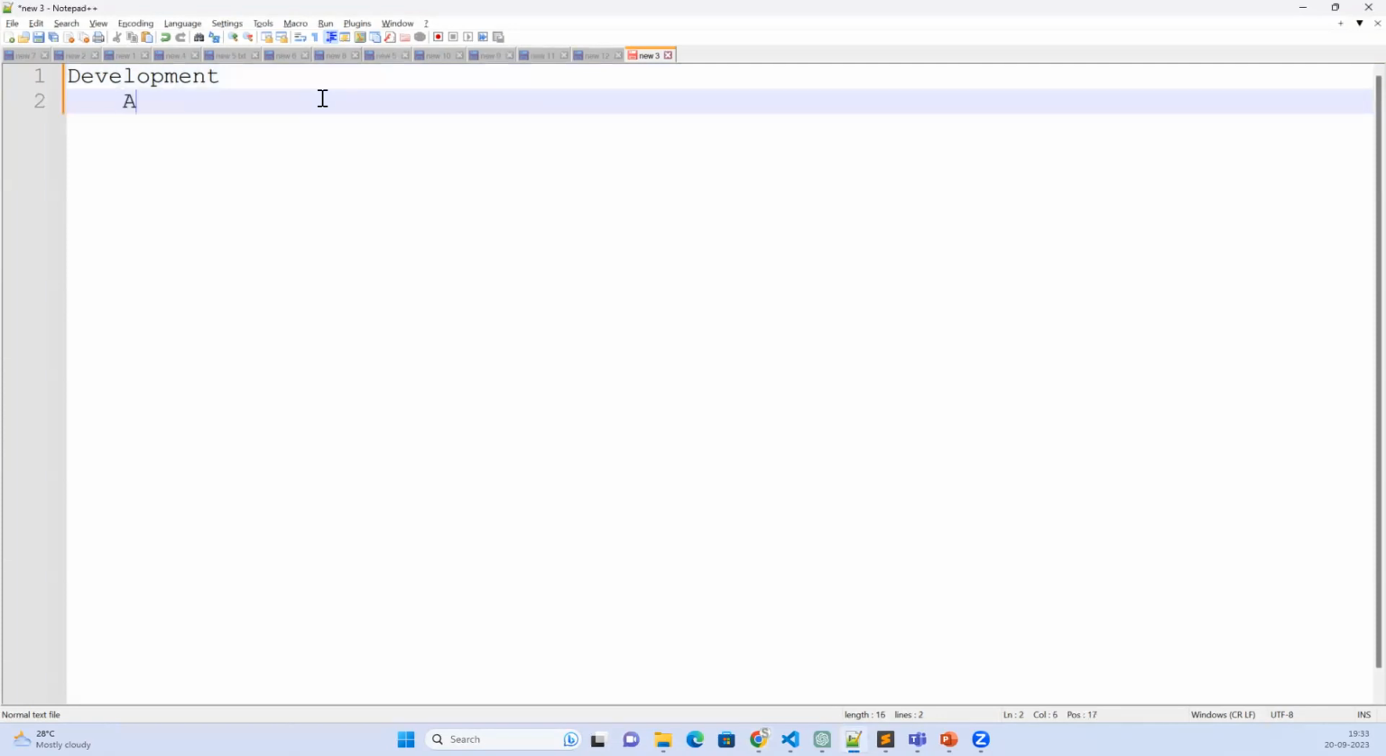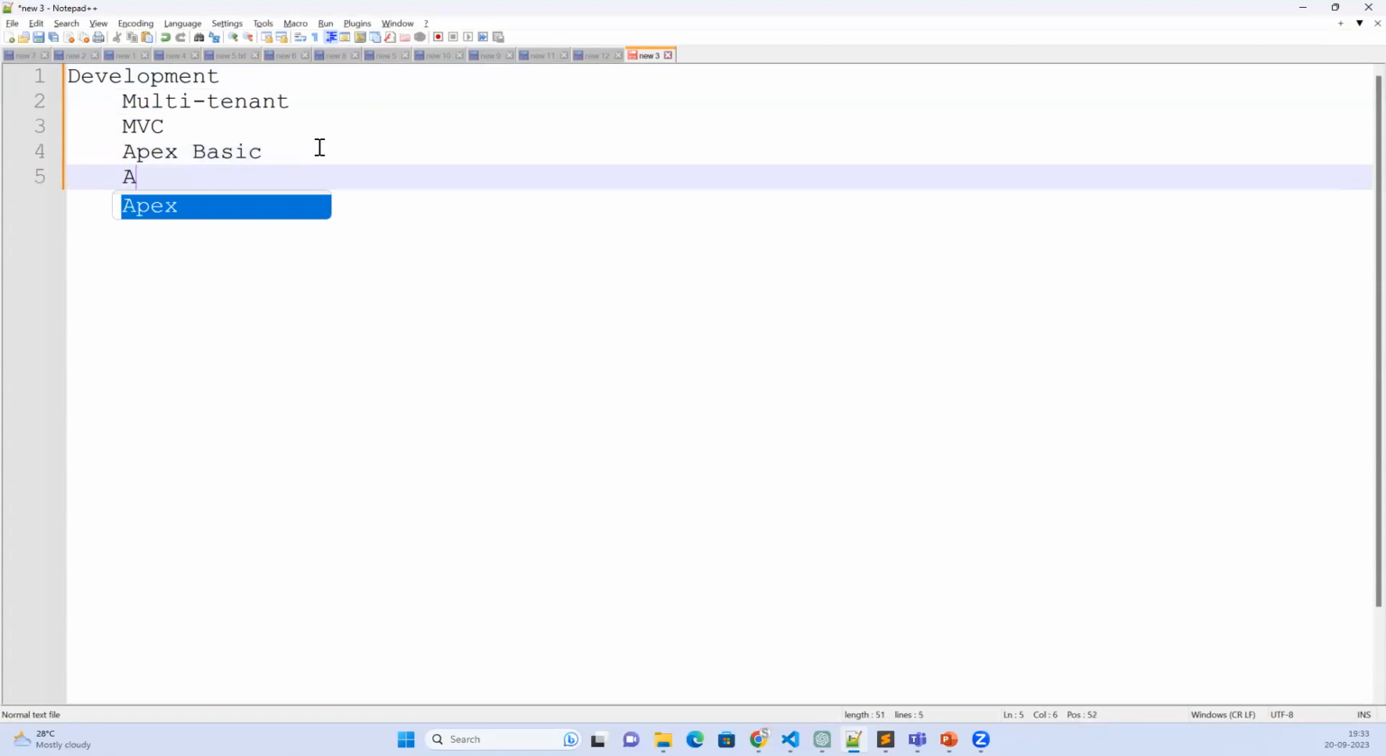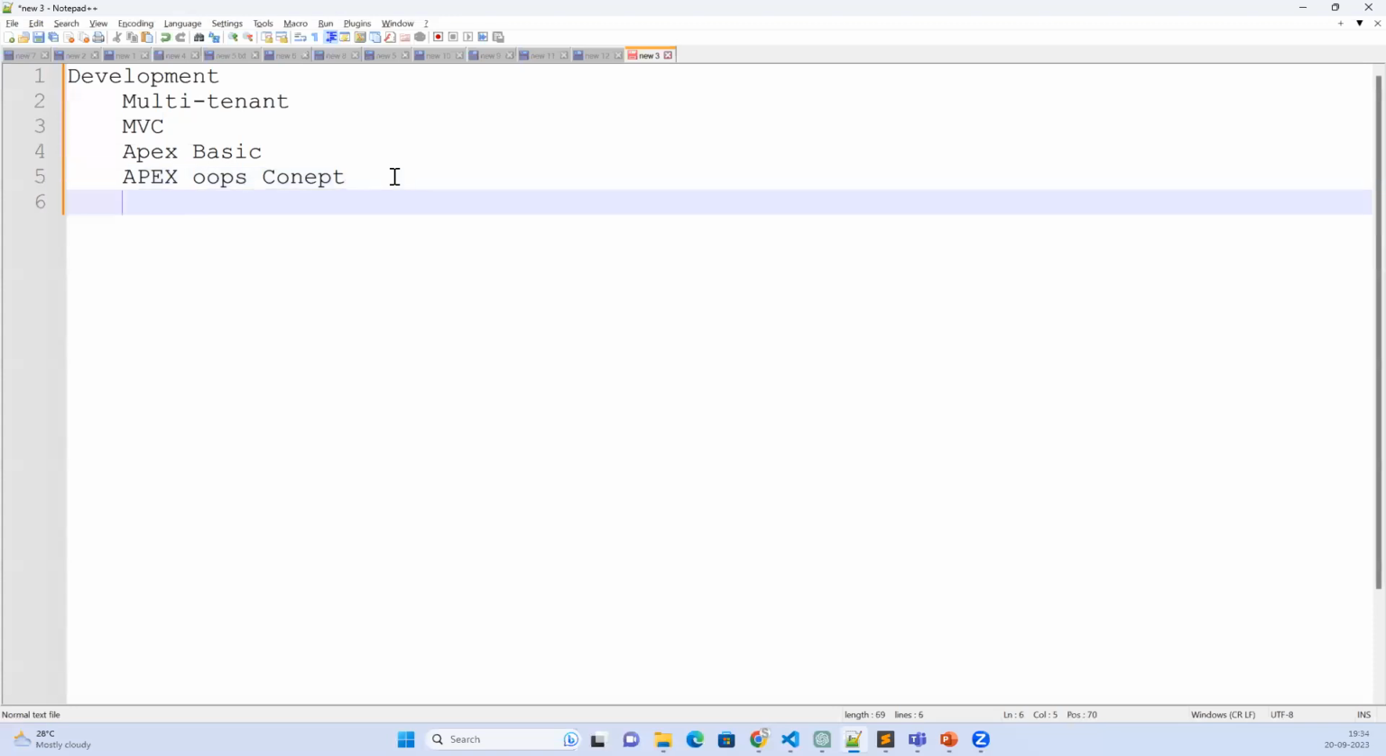We will see about the Apex basics. Before that, I'm going to discuss the multi-tenant and MVC model. We are going to discuss the MVC model, Apex basics. Then we are going to talk about the Apex OOPS concept. And then we are going to discuss how to write logics, logic control and looping statements.